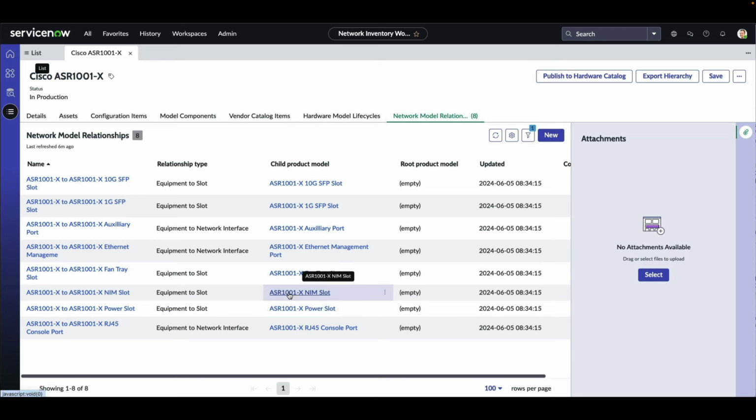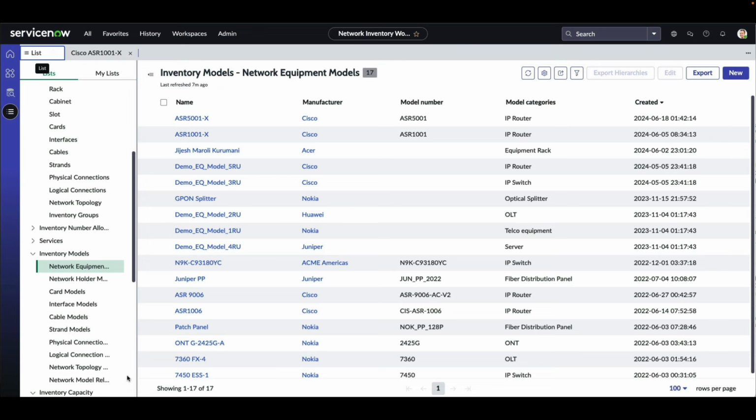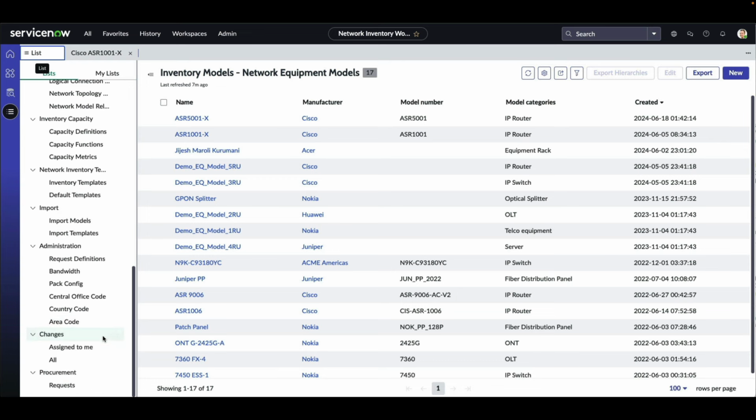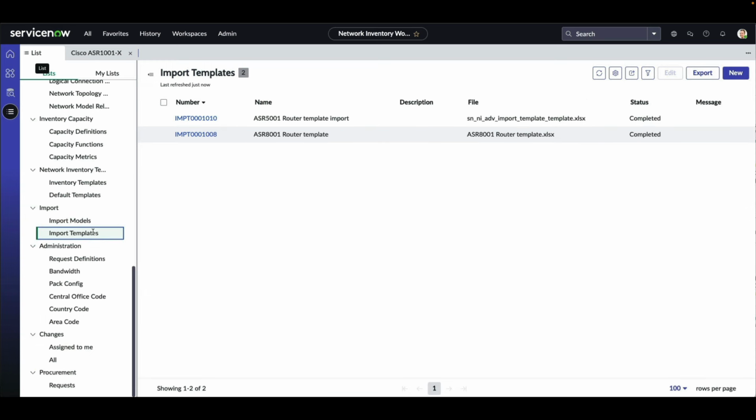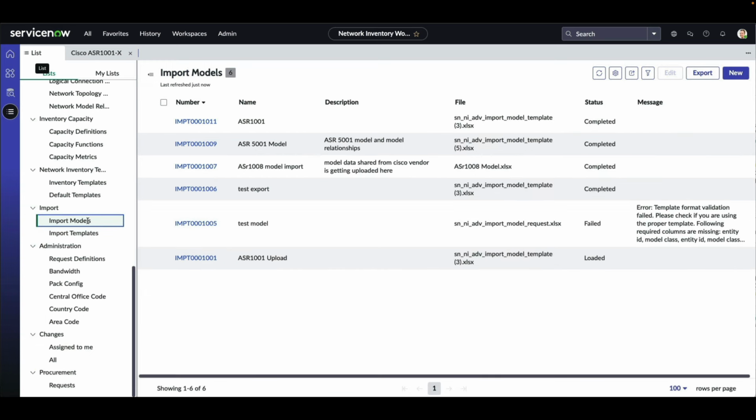So what we've done is introduced a familiar paradigm to this, and that is the ability to create these models and their relationships in a spreadsheet format, and then upload that spreadsheet into TNI and have these models and their corresponding templates automatically created. So let's take a look at how we do that. First thing that we did was we introduced a couple new capabilities on the menu here. And one of them is import models and the other is import templates. So in order to access these, you need to be the persona inventory catalog manager or inventory template manager.